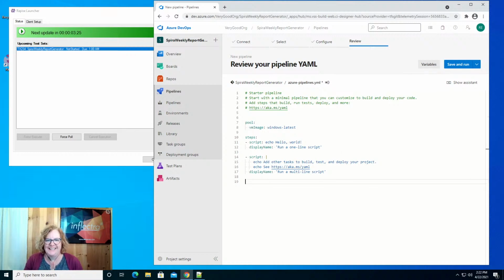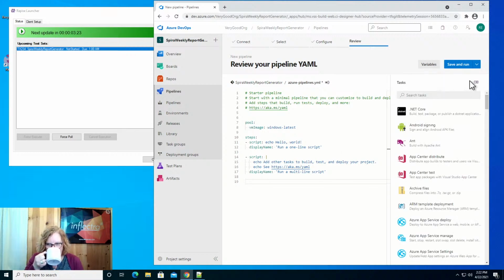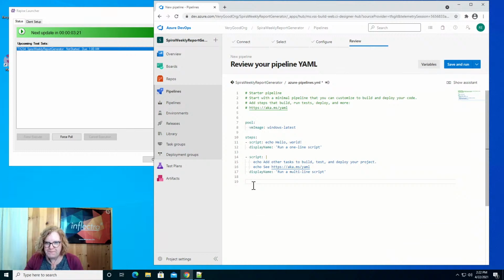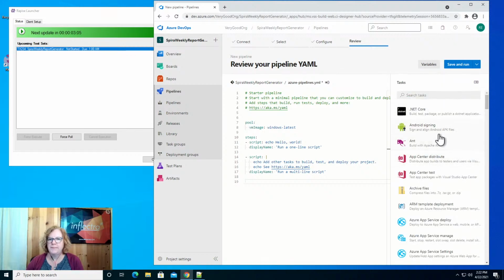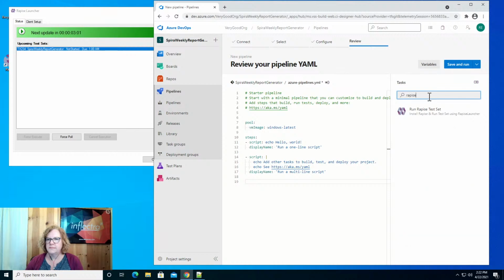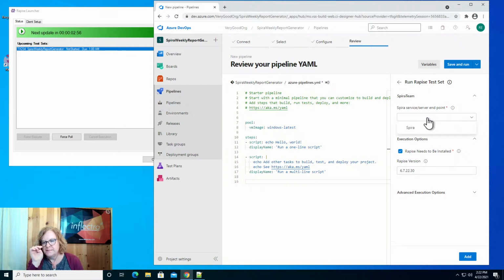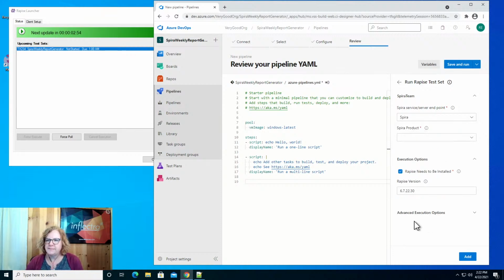Yeah, we're trying it. So now the magic is, since we have an extension, this pipeline is now just doing something stupid like outputting a couple of messages to the report, nothing else. And we want to add a step to execute our test set. So we're doing show assistant, and there is a task, Rapise run Rapise test set. Exactly what we need.